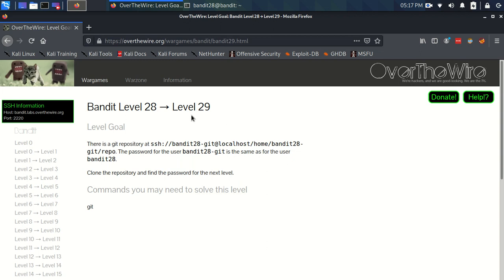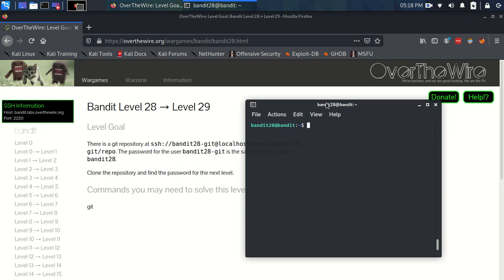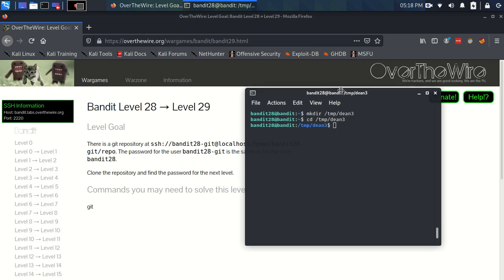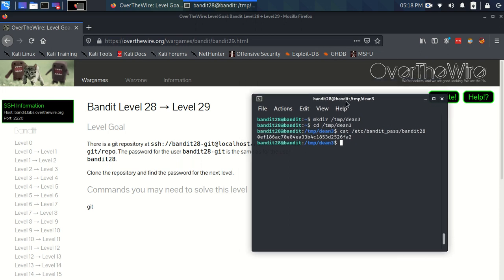So this is exactly the same as before, right? We're going to do exactly the same as what we did for the last exercise. We're going to make ourselves a temp folder to work in and cd over to that. And just so that I've got the password at hand, I'm going to quickly cat that. So that's the password for bandit28, just so that we can use it in a second.